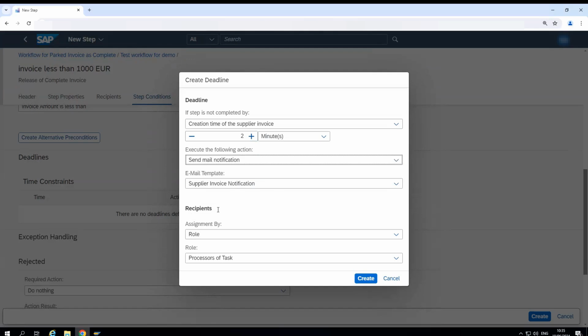And here, who will be the recipients, that means who will get the email? The recipient is the processor of the task, that means the approver, right? So these two portions, don't change anything here. Just click on the create button.